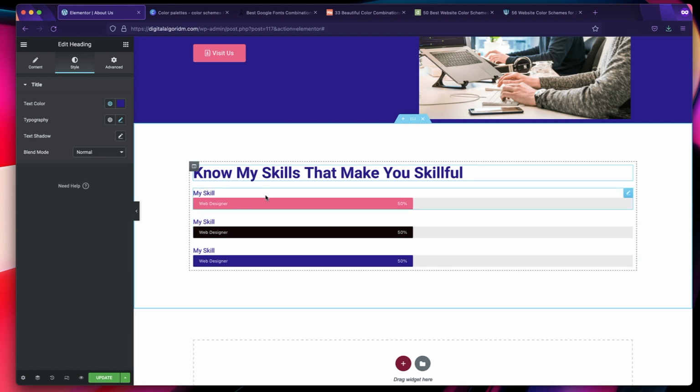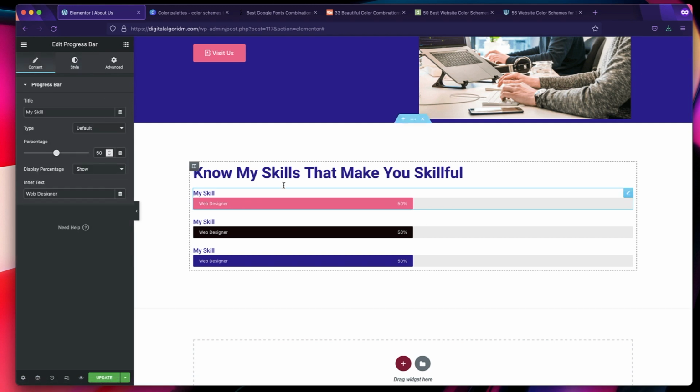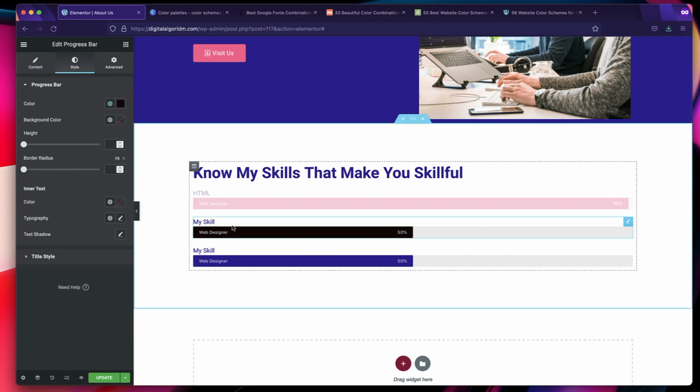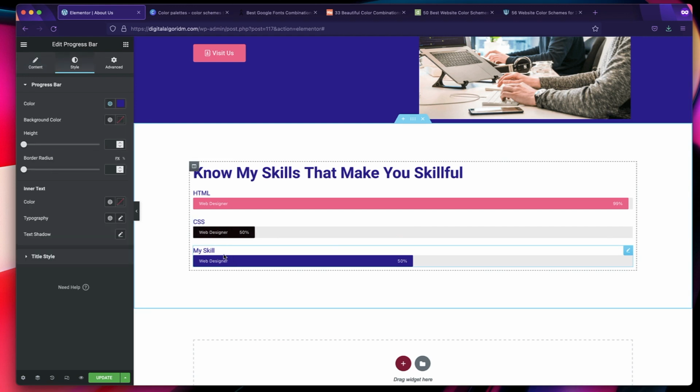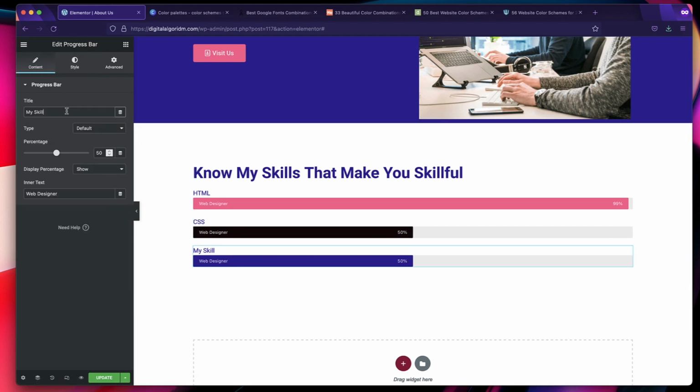And again, I'll change the contents of the widgets. I'll just click on the first widget. I know it 90% or 99%, just change it to 99%. I'll click on the second widget, go to content tab and change the text to CSS, the heading, and the third one, click on that, go to content tab and change it to JavaScript, and inner text I'll change it to level.